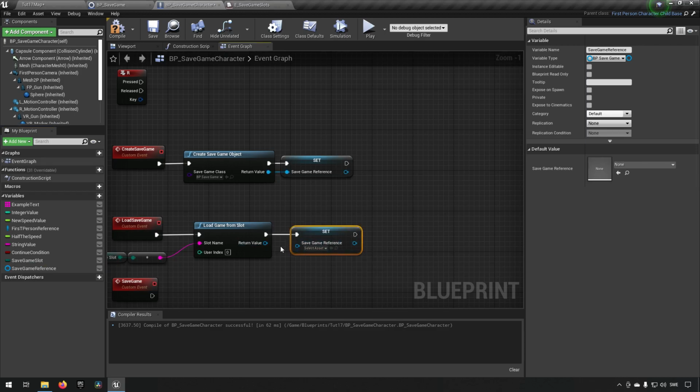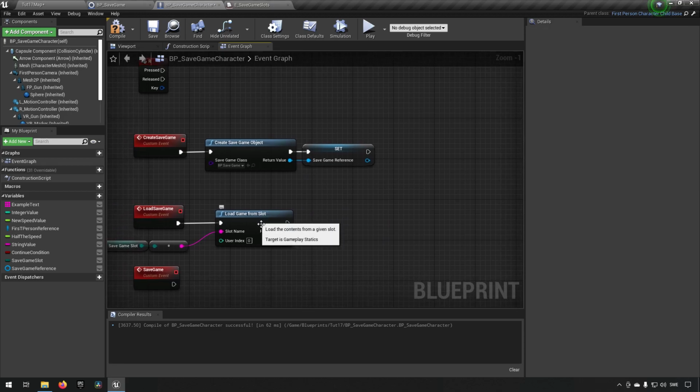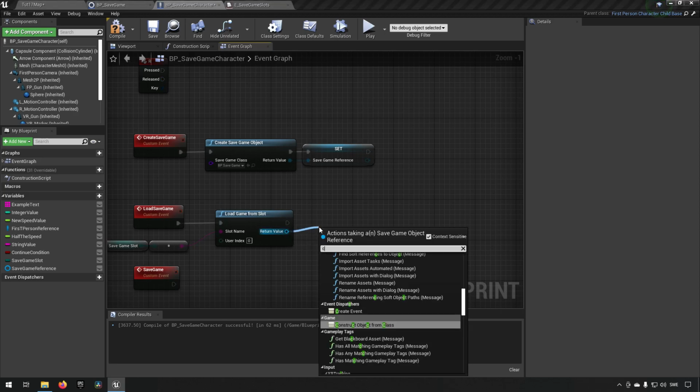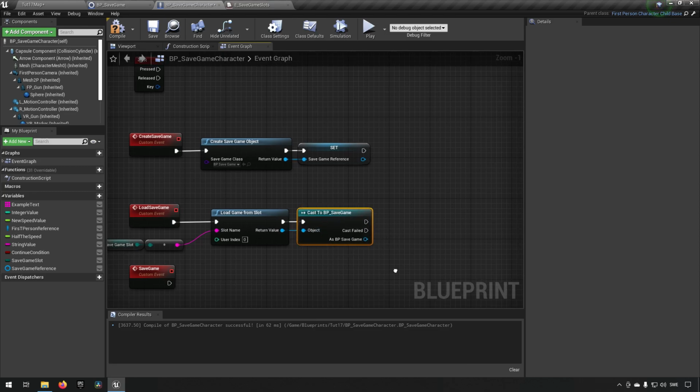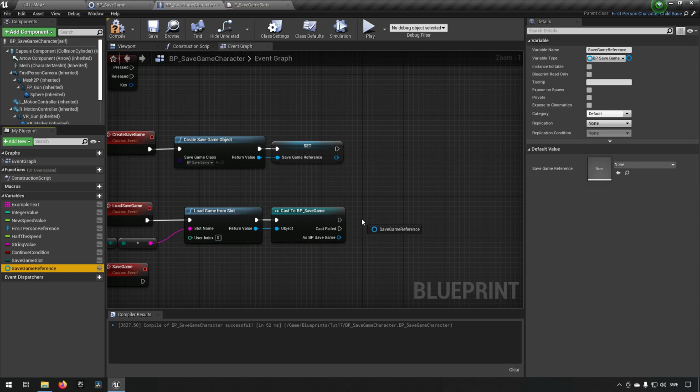So now, also, good point to notice. When you're loading from a slot, you're getting a save game object reference. When we created a save game object here, we defined which class we're getting, so our output here is a BP save game object. This is just a save game object. This is the parent, which means we need to cast this first to our BP save game to make sure that we have the right type. And then we can set this reference like so.